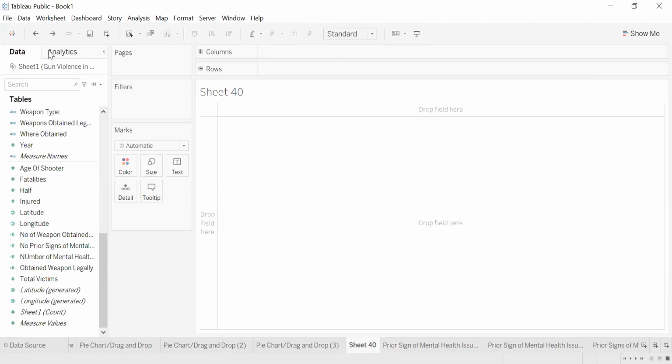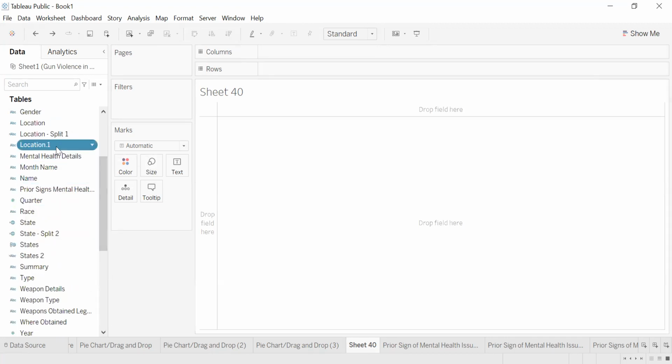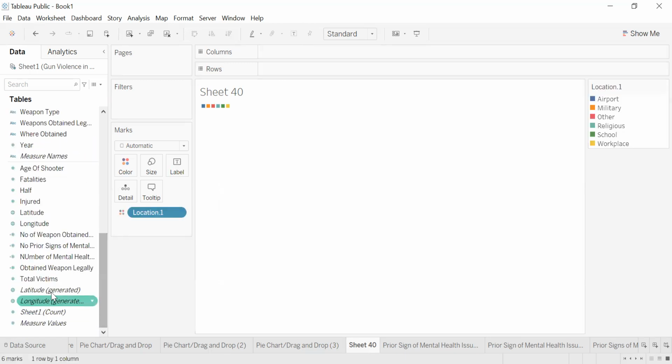The other way around, I can also do it this way. When you are creating a tree map, the most important thing is the color mark and the size mark. So I can decide to fix the color mark here. It gives me 3 colors, and I need a tree map. This is the total victim. The total victim is a measure. It will give you the size.